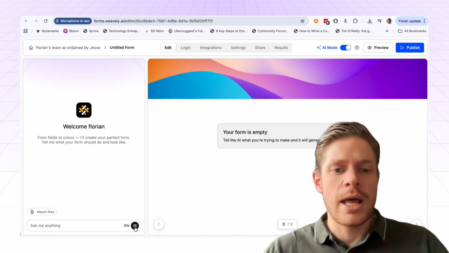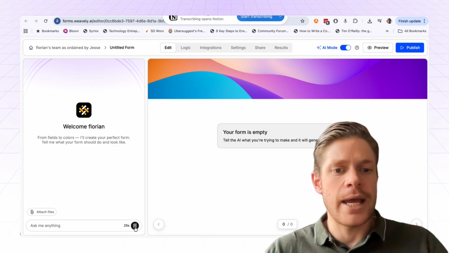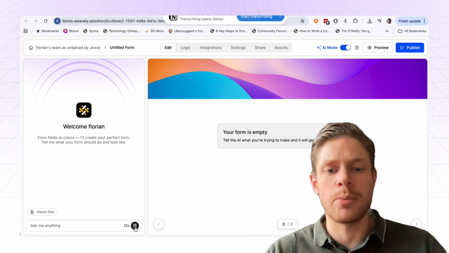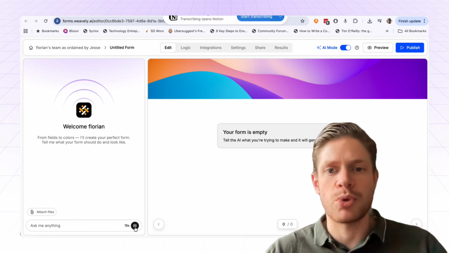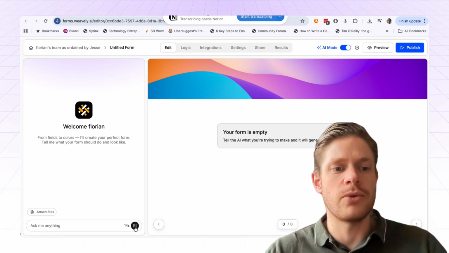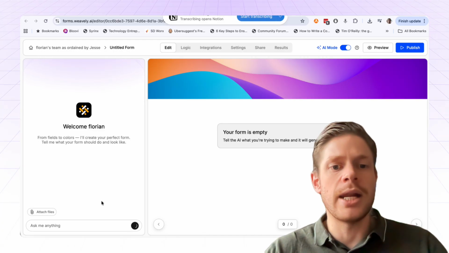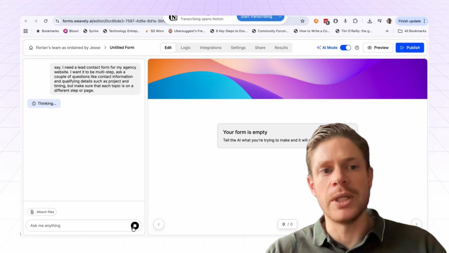So let's say I need a lead contact form for my agency website. I want it to be multi-step. Ask a couple of questions like contact information and qualifying details such as project and timing, but make sure that each topic is on a different step or page. So just tell it what you need and have it transcribe it and then prompt it. It's going to build out the form.